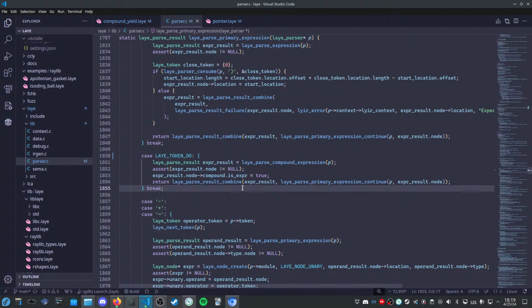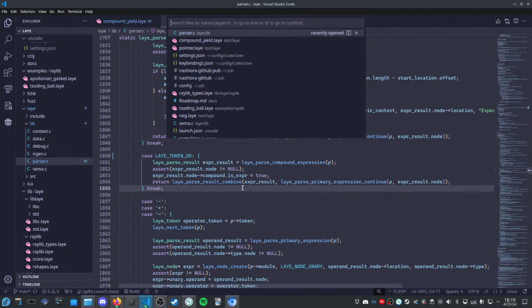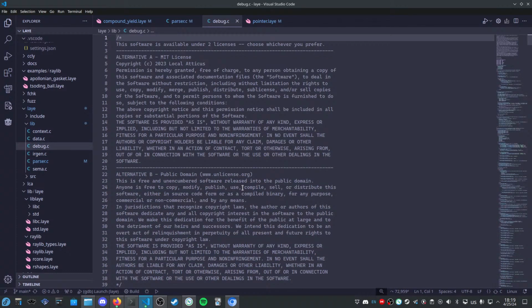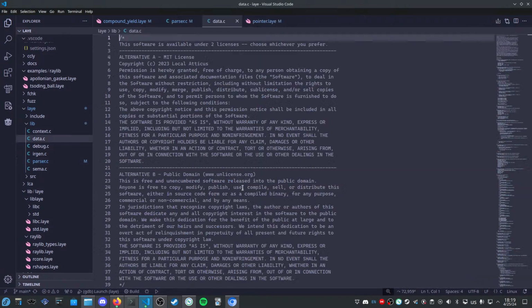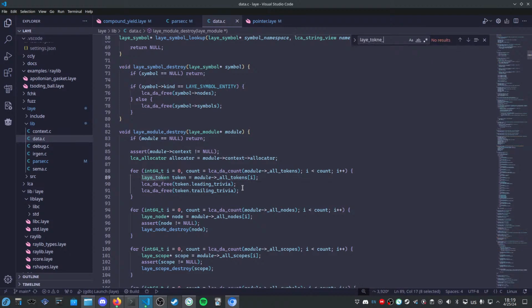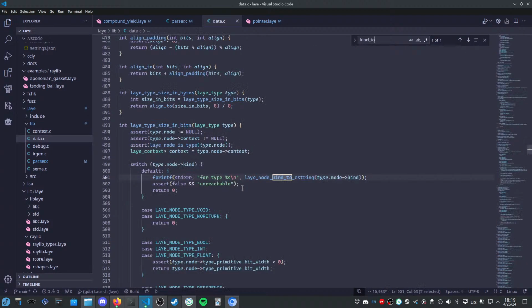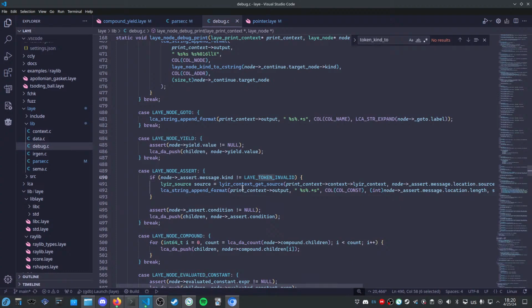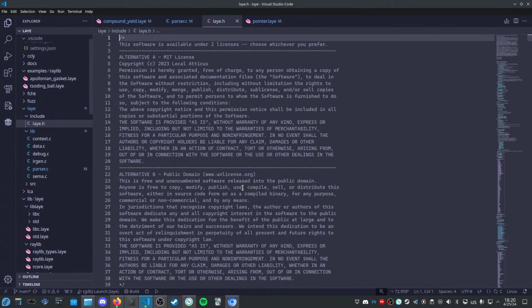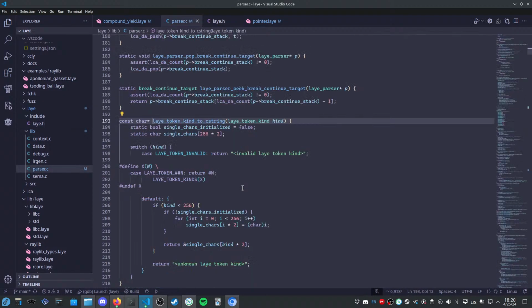Okay, first of all, in Laye lib debug, or it's either debug or data. Token kind to, so it's gonna be data. Data C for Laye token kind to string. What the heck? It's not in data. Debug. Did I do it wrong? Token kind to C string. What the heck? All right. Laye.h. Token kind to C string. It's in parser. Okay.